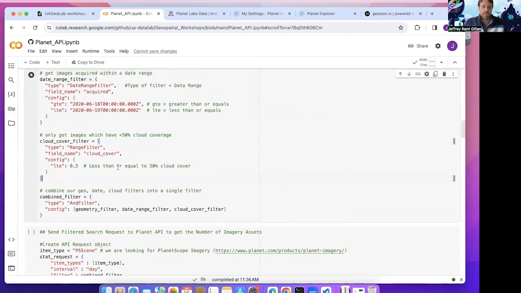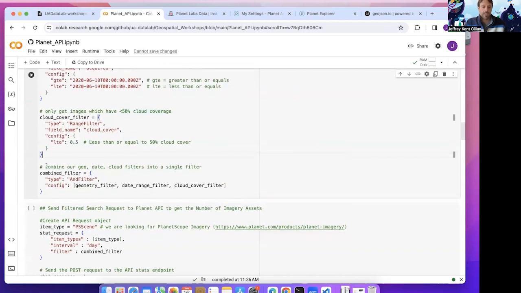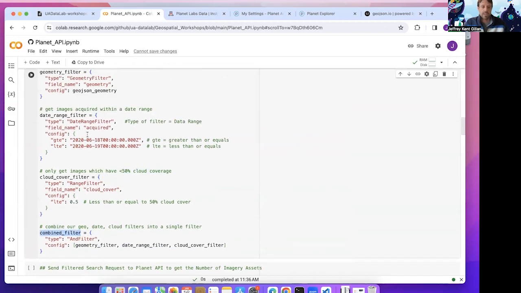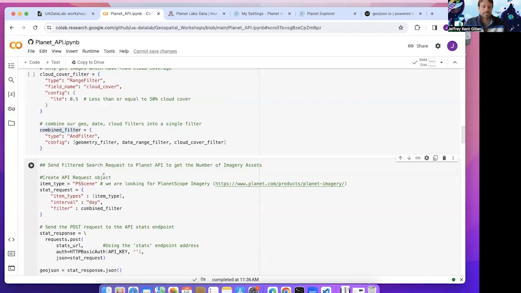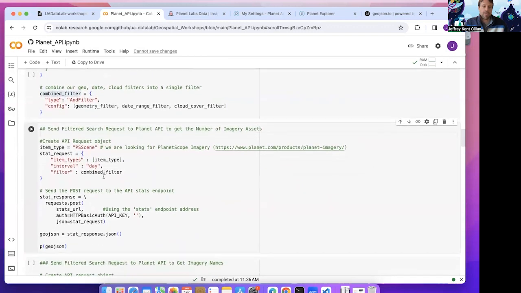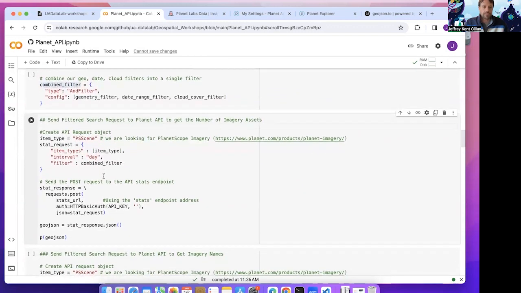Okay, so I have the geography, I have the date range, and the cloud filter. And I can combine those three filters together into a single filter. And that filter is called combine filter. So it's now a variable called combine filter, which includes those three things. All right, I got my filters ready.